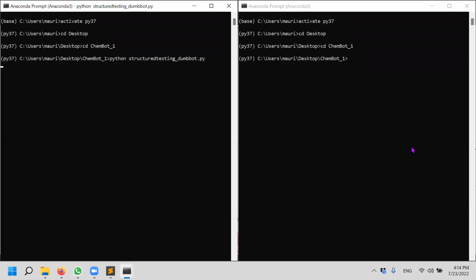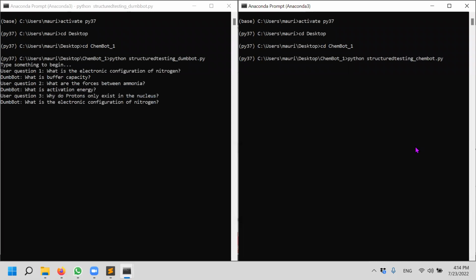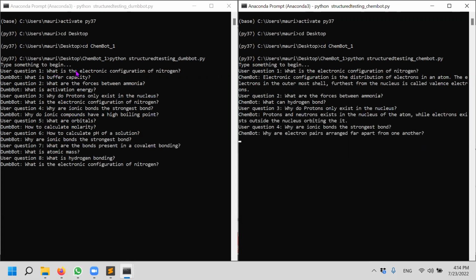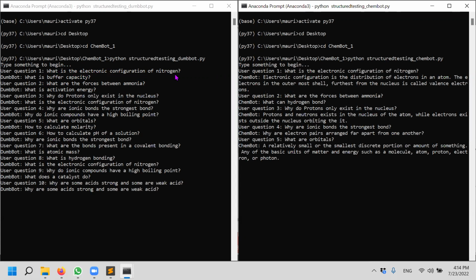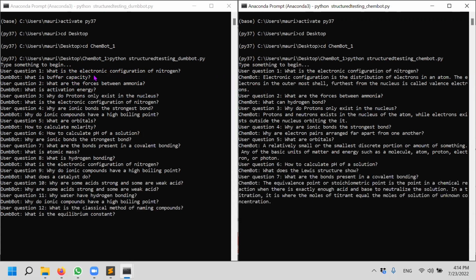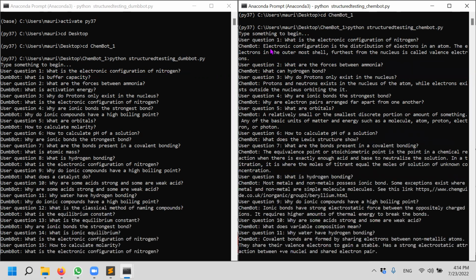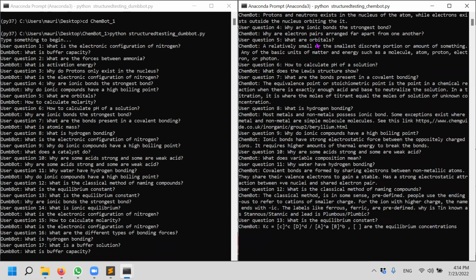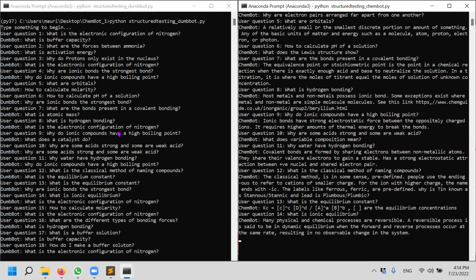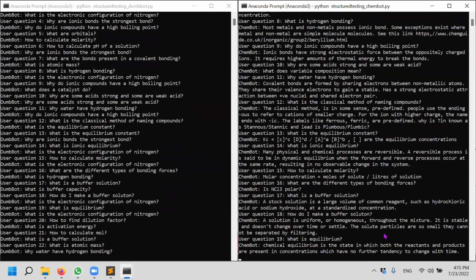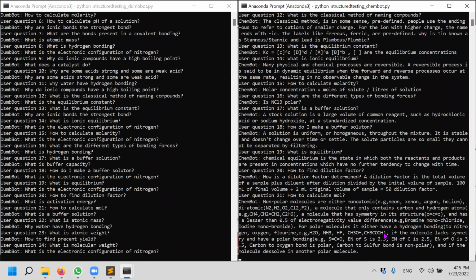While here we will run Mr. CamBot. Now DumbBot is being asked what is the electron configuration of nitrogen. DumbBot replies, what is the buffering capacity. And CamBot says that electron configuration is something. Okay, let's see our response. Now we have question 19, question 17. We want to run to 50 and see what happens.